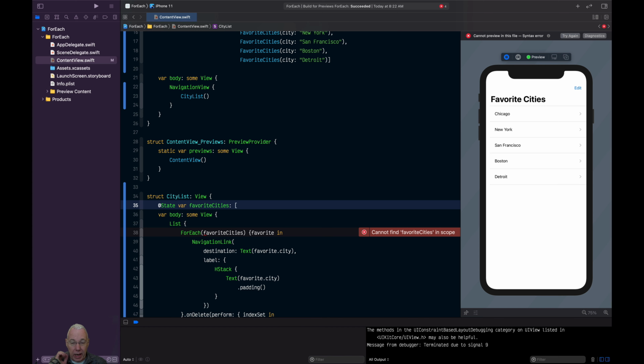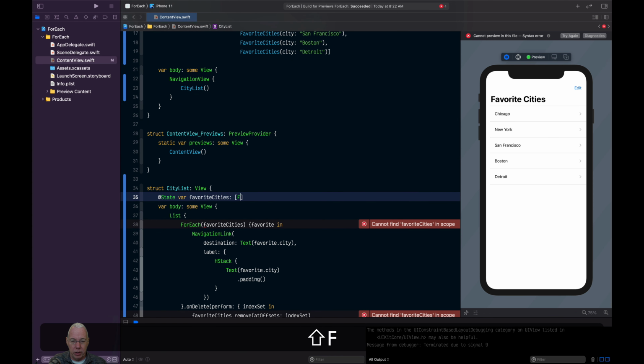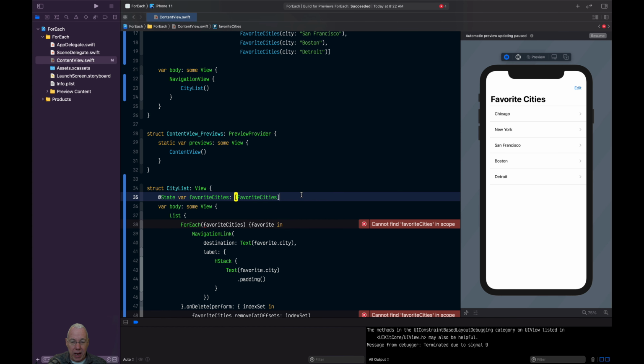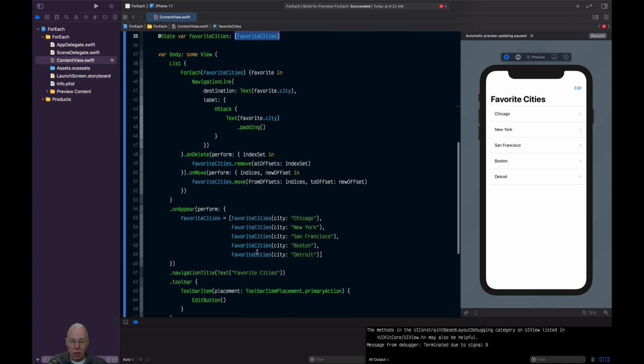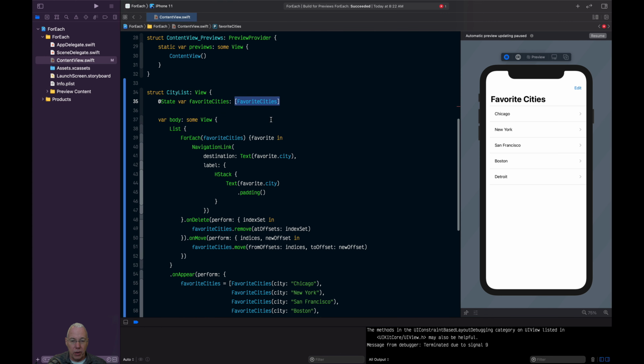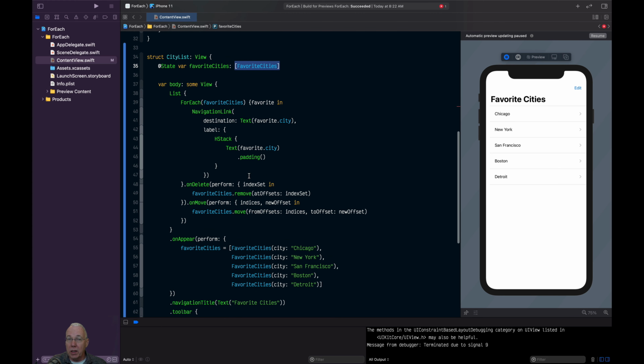And then we need to tell it how it's defined. Basically, it's an array of this FavoriteCities struct. So what we can do here is just say FavoriteCities. And we have now declared this property, favoriteCities, which is an array of FavoriteCities. And we notice that all of our error messages go away. So now it's saying, hey, this is completely defined for what we need for this particular view.